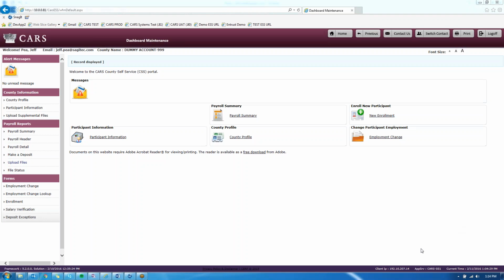In this CARS County Portal video, we're going to talk about CARS and what you can do in CARS, the functions you can perform, and how to navigate around the system. So the first thing here, when you log in, you will be on the dashboard maintenance. Every screen you're on will have a name, and it will be right here in the center of the screen at the top. Across the top, we have a few buttons.